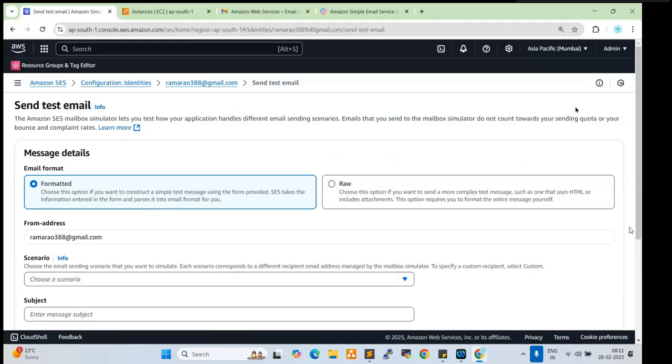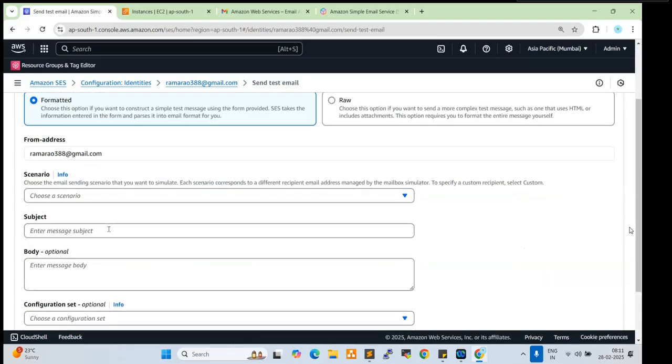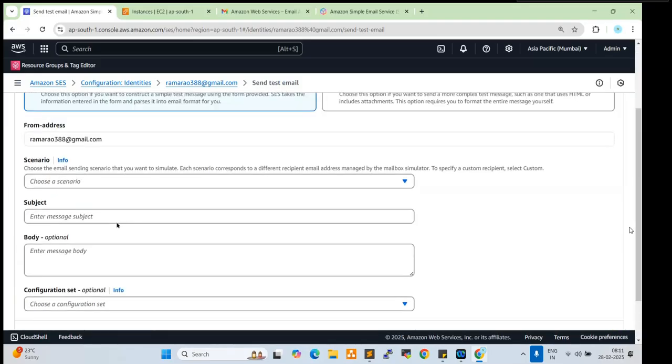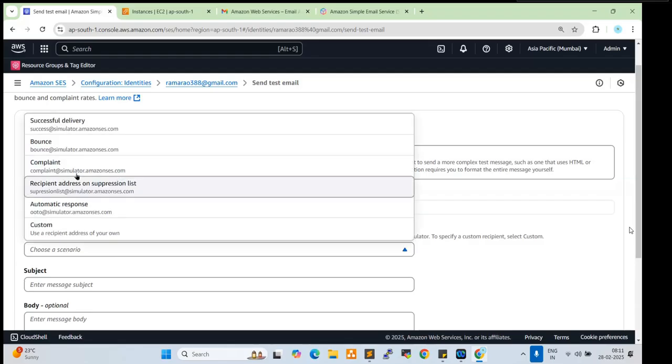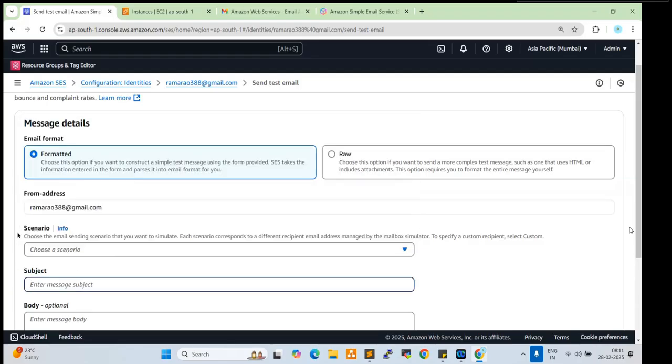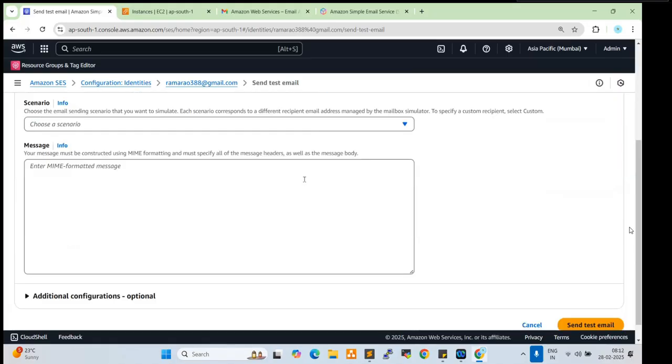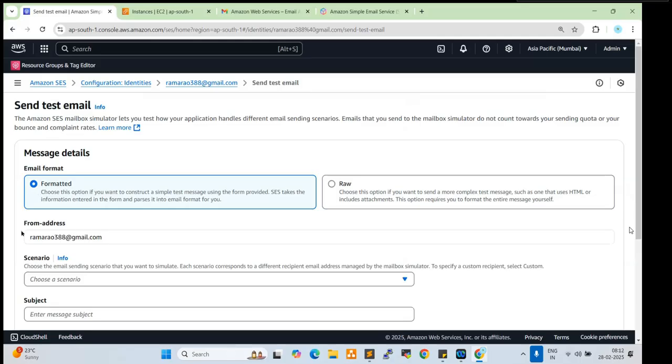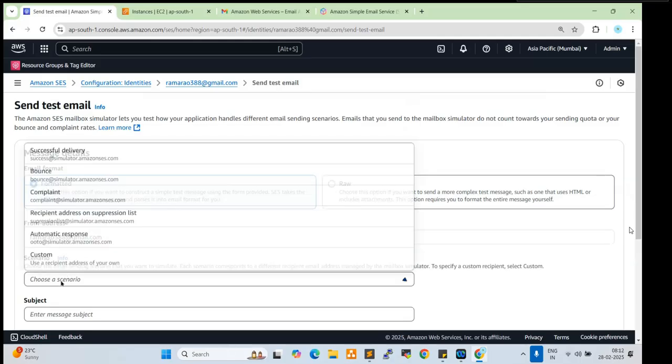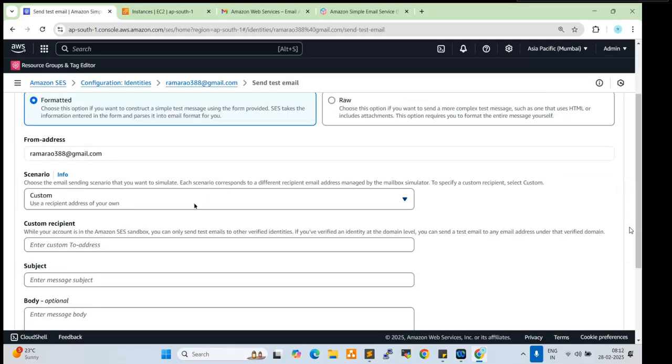So here, formatted or raw. Anything you can keep here. Formatted would be better. Now select the scenario and the from address. This is the from address, selected by default. Scenario, see here: successful delivery, bounce, complaint, recipient address on suppression list, automatic response. Better you can choose the custom.